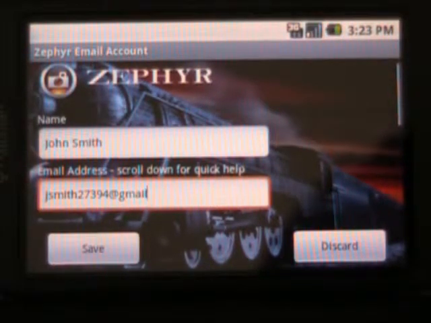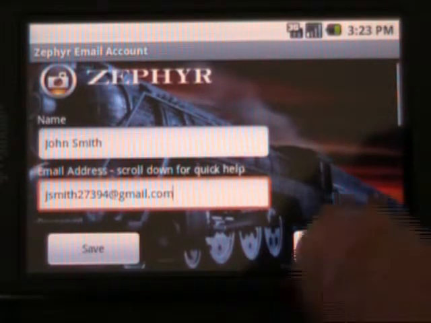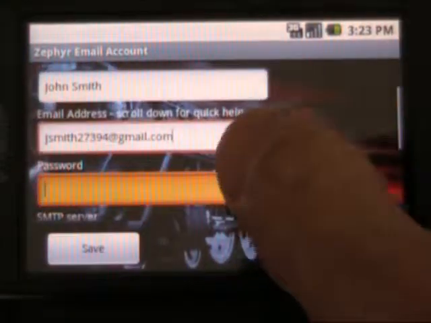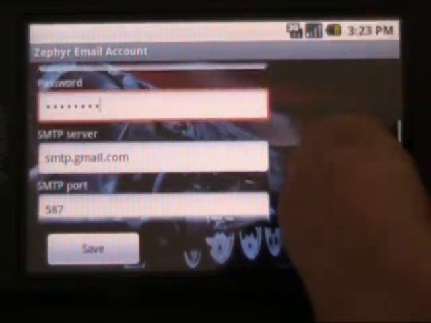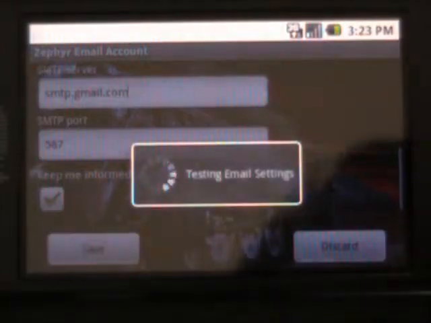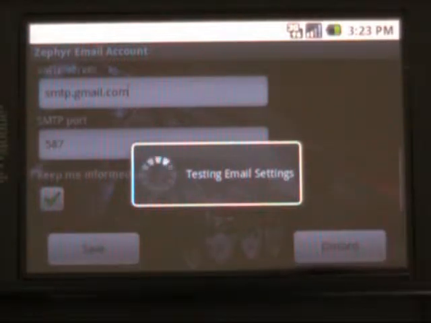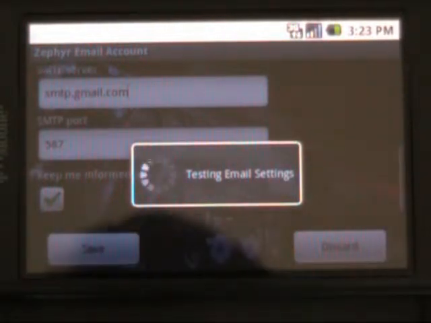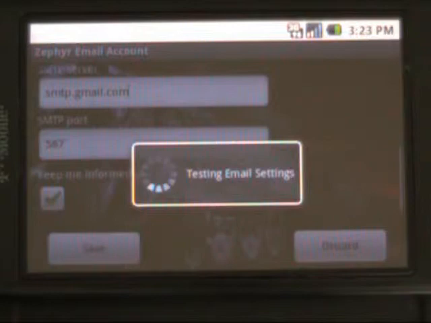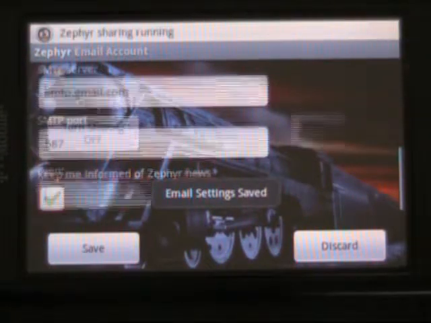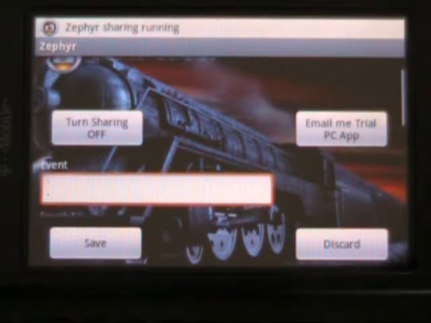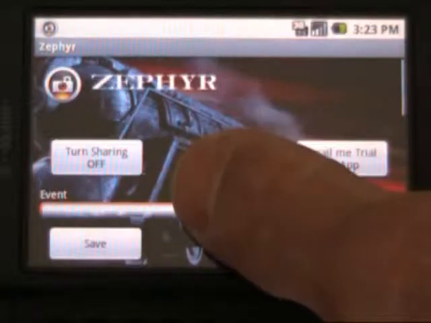Next, type in your password for Gmail, and note that this remains secure on the phone. The folks at Silver Comet don't have any access to your password, so don't worry about that. And then the remainder of these settings need to stay at default. Just choose Save. Zephyr will test your email settings, and once successful, will take you to the main sharing page. And sharing mode will start immediately, and you'll notice that the notifications bar now has a Zephyr sharing running icon. If you see that, in the future you are sharing.